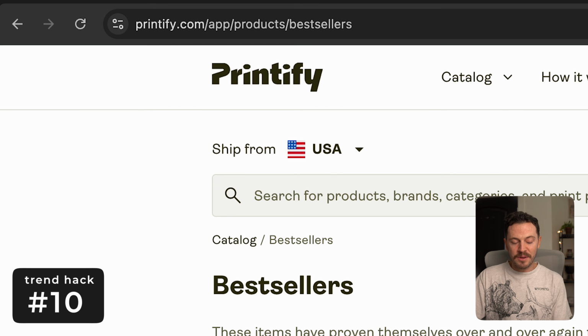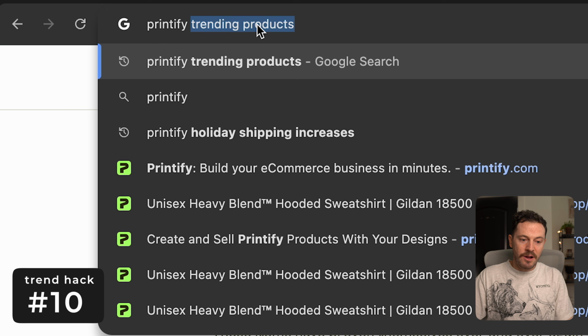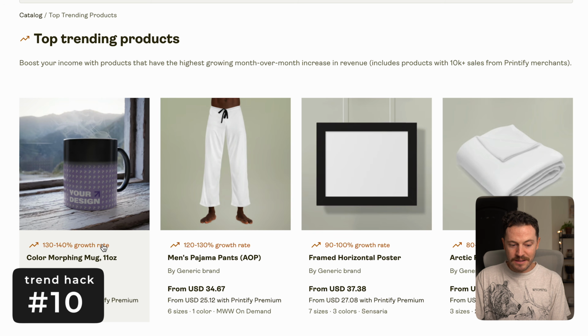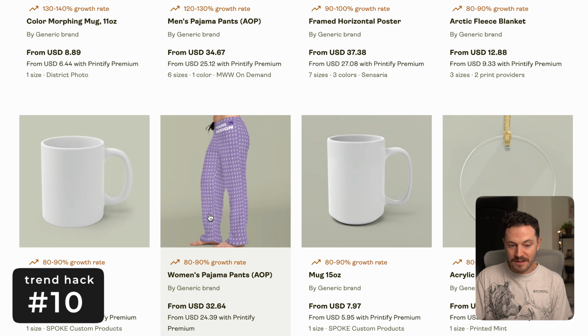Another way I like to come up with ideas for new products is I will search Printify trending products. And now I will see products that are currently trending. So you'll see they show you a growth rate. So this color morphing mug looks like a very cool product. Men's pajama pants. They also have women's pajama pants, so you could do matching pajama pant sets. But here you're seeing products that are currently trending and products that sellers are having success with.